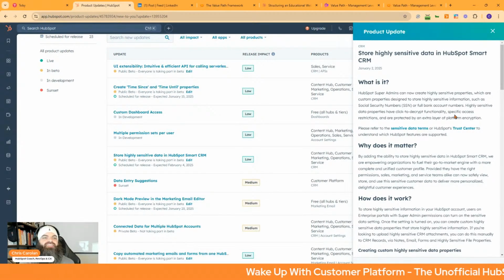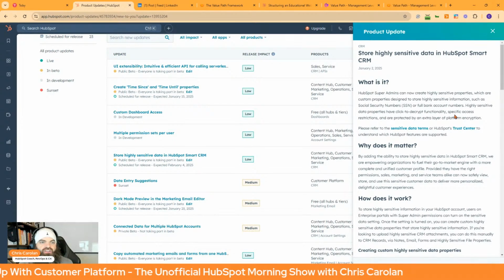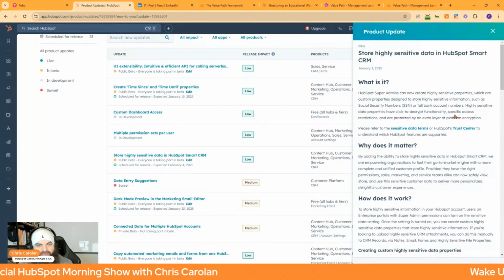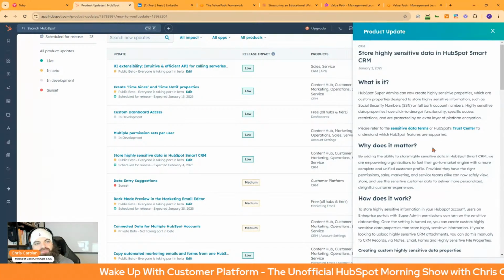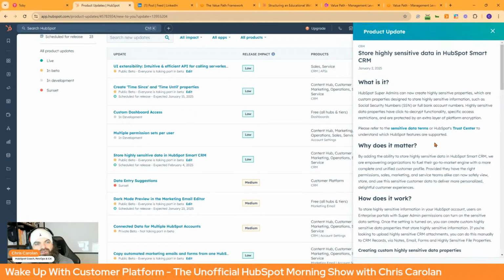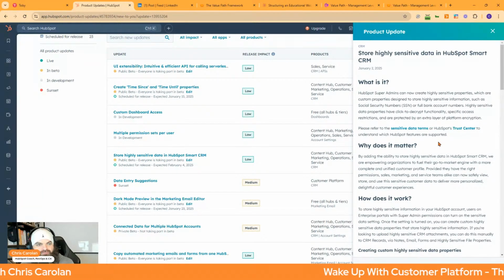What is it? HubSpot super admins can now create highly sensitive properties, which are custom properties designed to store highly sensitive information such as social security numbers or full bank account numbers. Highly sensitive data properties have click to decrypt functionality, specific access restrictions, and are protected by an extra layer of platform encryption. Please refer to the sensitive data terms or HubSpot's Trust Center to understand which HubSpot features are supported.